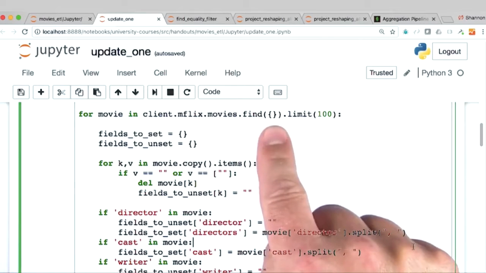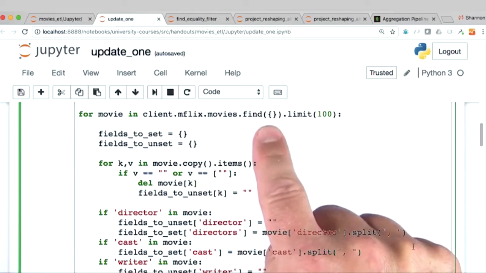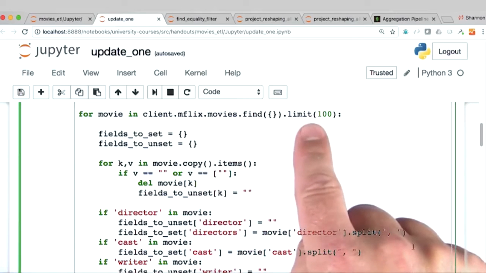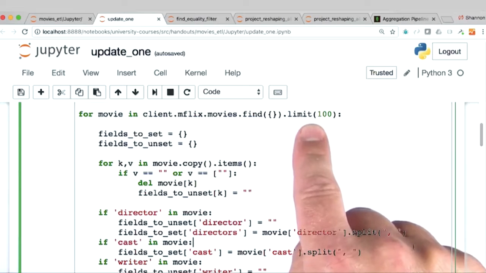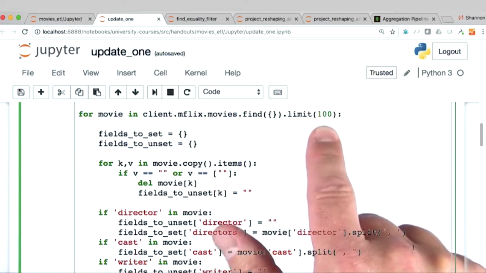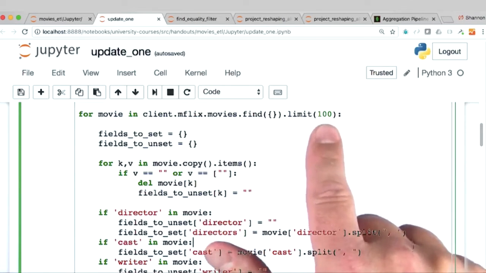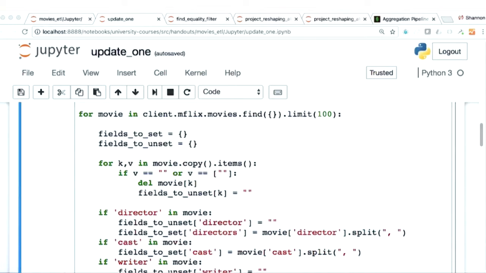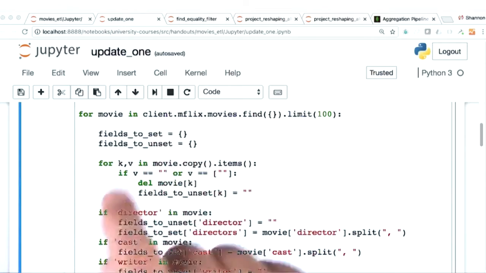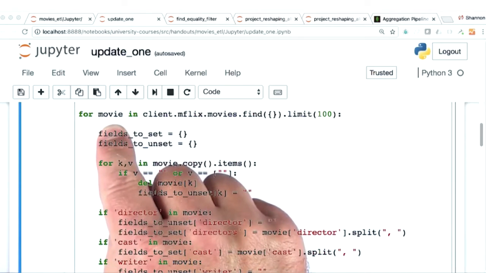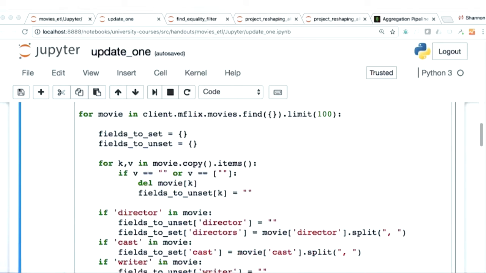Limit is a cursor method. So find, as we know, returns a cursor, which allows us to iterate over the documents that are retrieved. Limit is a cursor method which will restrict the number of results that we see to, in this case, the first 100. I could pass 1,000 here, I could pass 365. It just depends on what you need. Limit also returns a cursor. Now, doing so as part of a for loop means that Python will iterate on that cursor, and each time through, movie will be the next document in the collection.